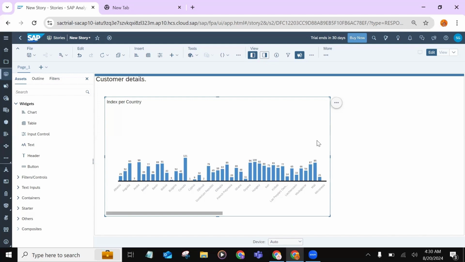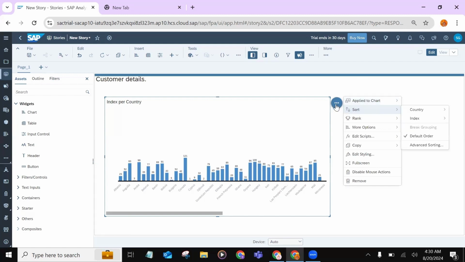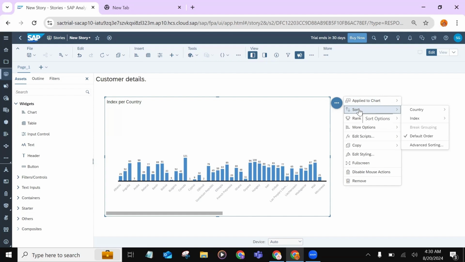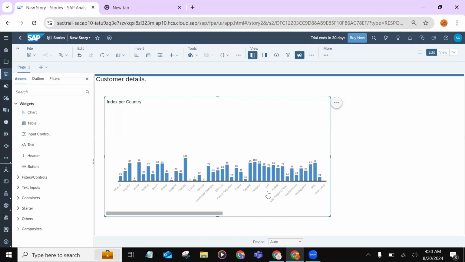For example, for the charts, you can apply the sorting and ranking by clicking on these triple dots. So if you want to add the sort, you can select the sorting options. So you can sort the chart based on your country or the index. If you are selecting the country, you can sort the country by ascending or descending order. So I am going to select the ascending. So it will sort your chart.